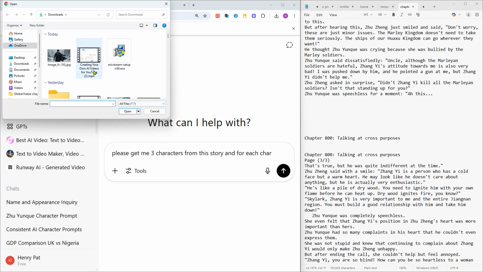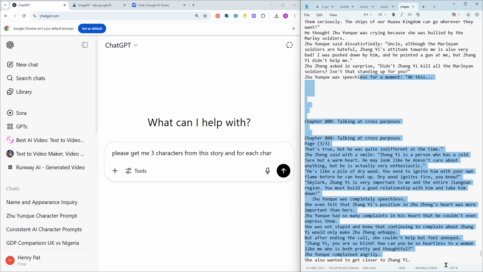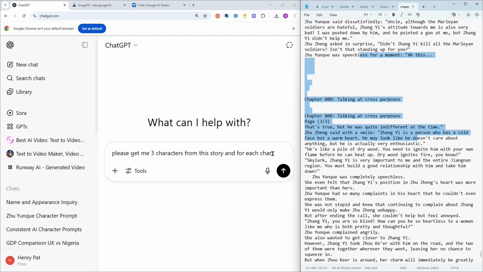But the second thing that you can decide to do is just simply copy your story like this, and after copying it, you paste it here. If it doesn't pick it up, what I'm going to say is, please get me 3 characters from this story, and for each character please generate 3 scenes. So this is what I'm going to do.